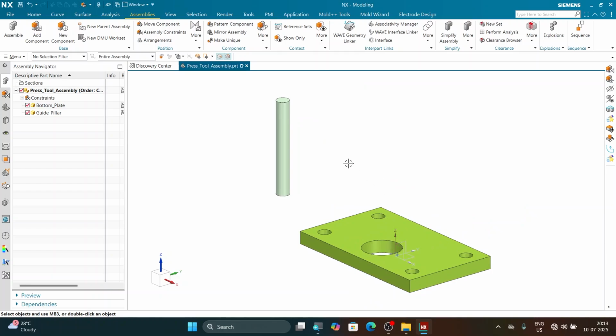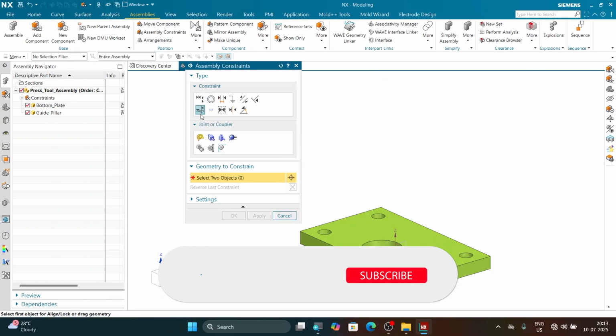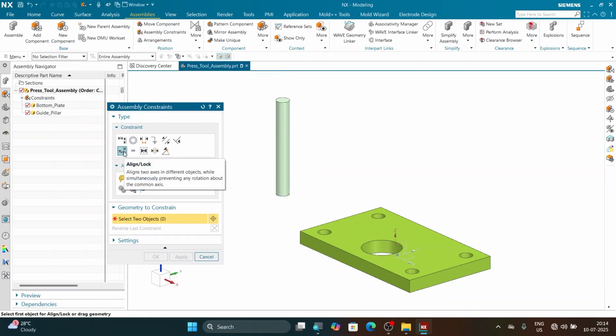Now what we need to do is add a constraint between the guide pillar and the bottom plate. To do so, here we have an option called assembly constraints. If I activate this option, I have a few constraints to choose from. I want to use in this condition the align lock constraint. This will not only lock the center points, but it will also lock the rotational movement. I don't want any rotational movement for now, so I'm going to choose the align lock constraint.